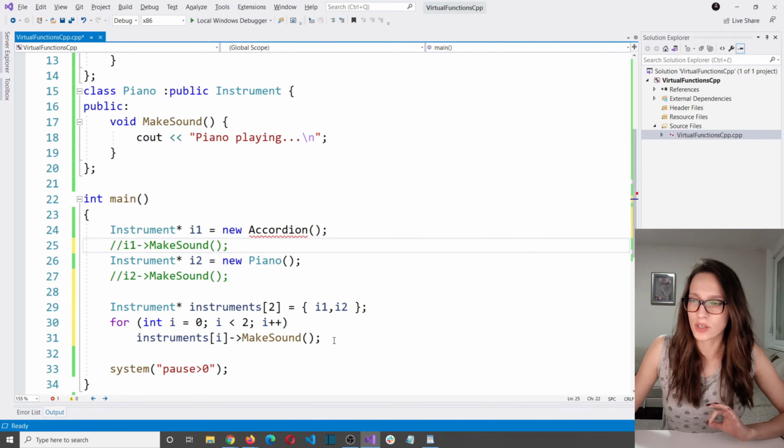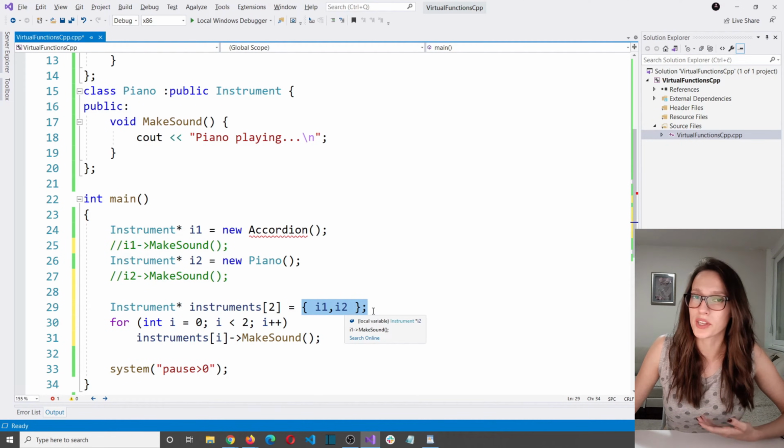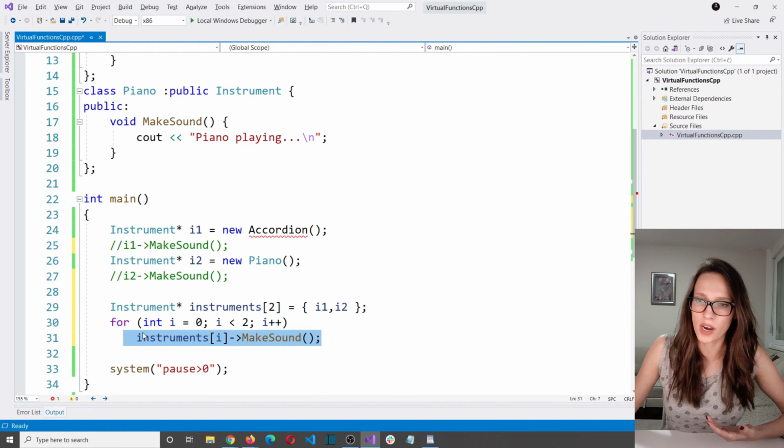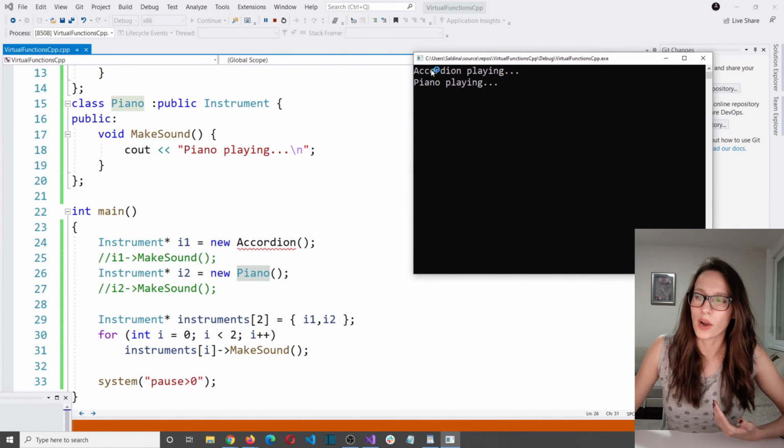So now what you can do is you can add 10 instruments to this array here, or 100 or 1000 instruments, and then all of those instruments will start playing using just this code here. And it doesn't matter if they are accordion or piano or any other derived class that you decided to create that will inherit from this class here called instrument. So let's run our program. Okay, and then as you can see, accordion playing and then piano playing as well.